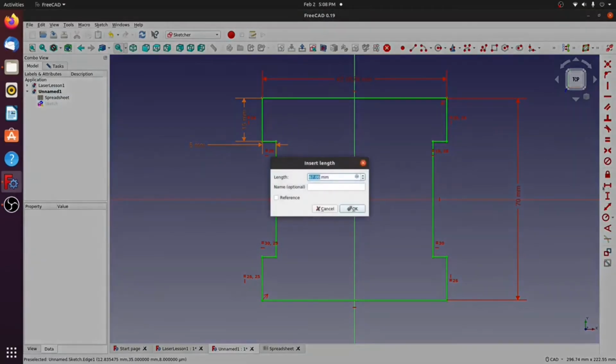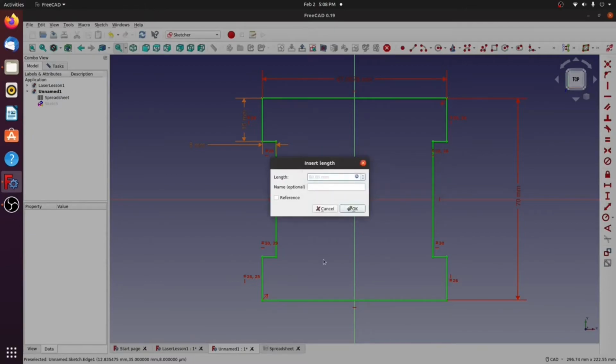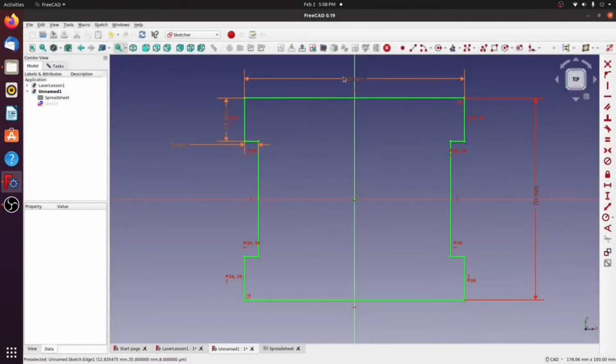So we got a horizontal, and we're gonna say 70 millimeters plus spreadsheet dot material thickness times 2. 80 millimeters. There we go. That's more like what I expect to see. I think I accidentally clicked the vertical constraint there, which makes very little sense for a single line.